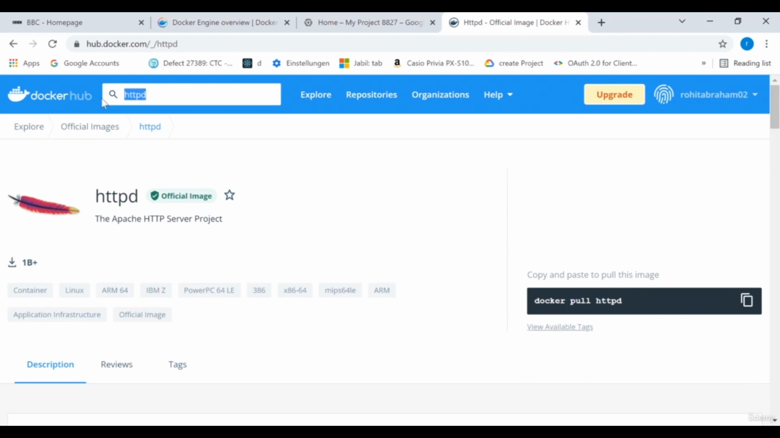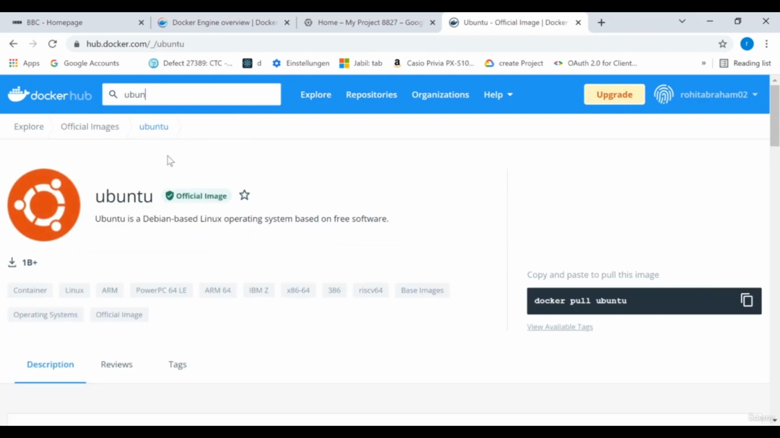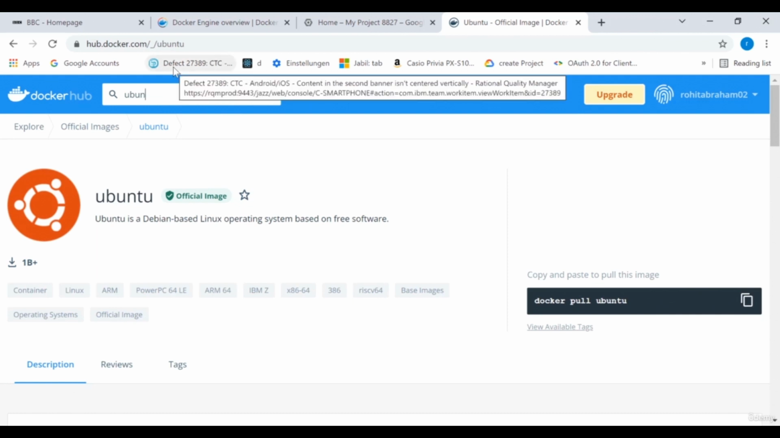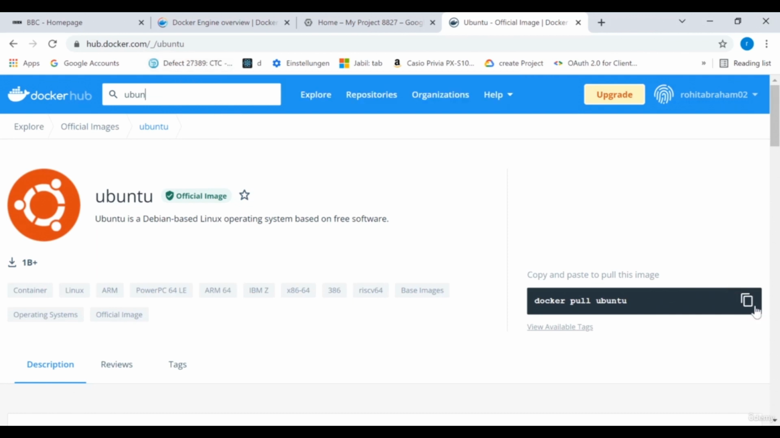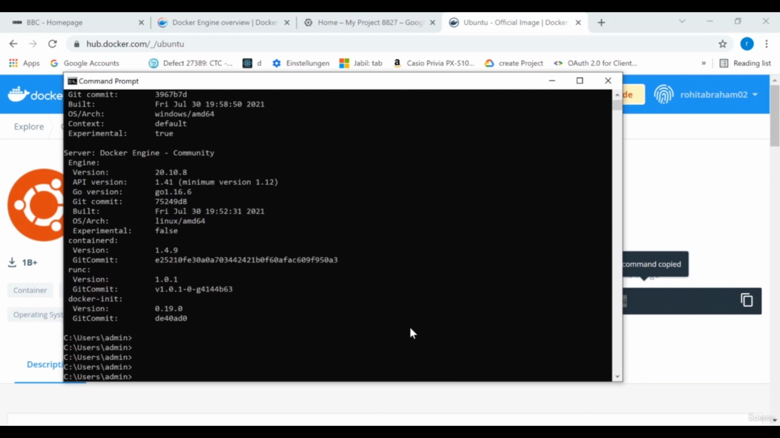So for the first example, let's get Ubuntu into our Docker. All that you need to do is run this particular command. The docker pull command will pull the image from this repository into your local. So let's copy this and paste it in our local. I currently have Docker installed, so you can just type docker version and you get the relevant information.